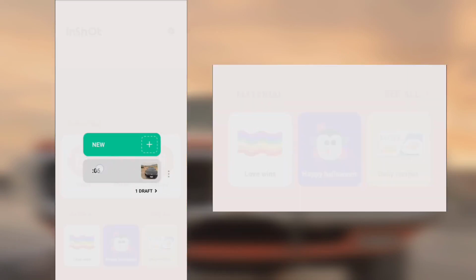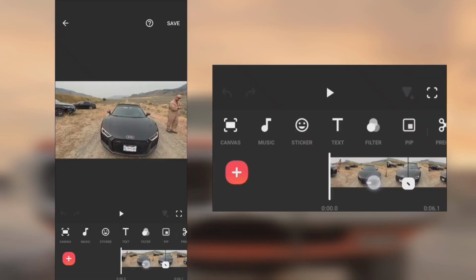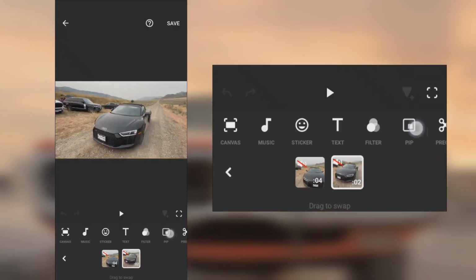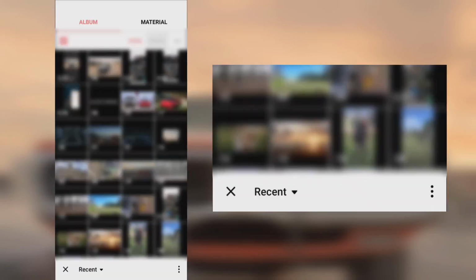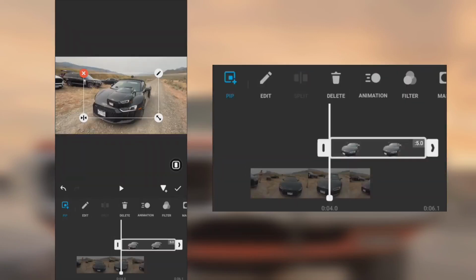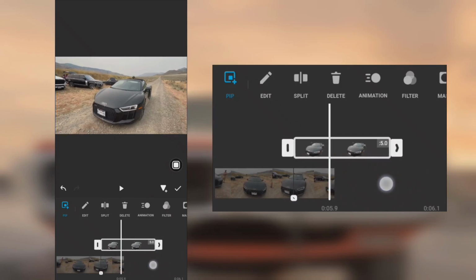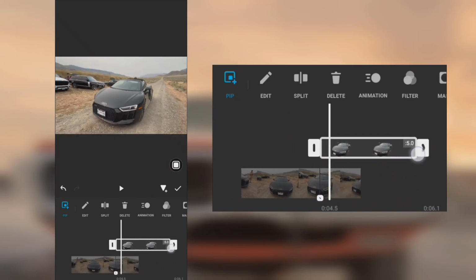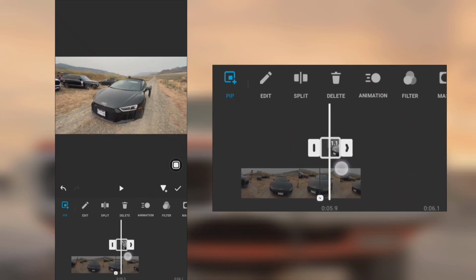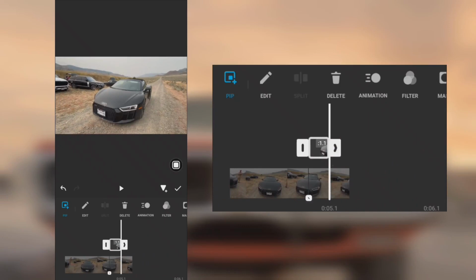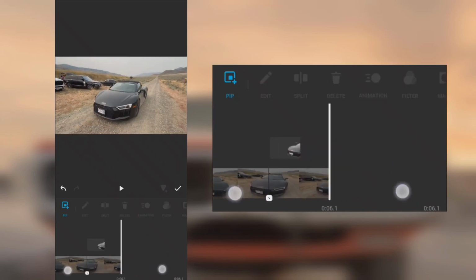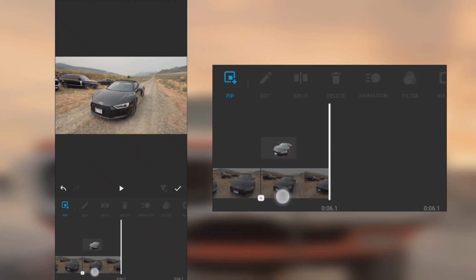Open Video Editor and tap on the draft. Tap PIP and overlay the photo you just removed its background. Tap full screen. And reduce the length of the clip. Now extend the clip's timeline by dragging with both fingers.